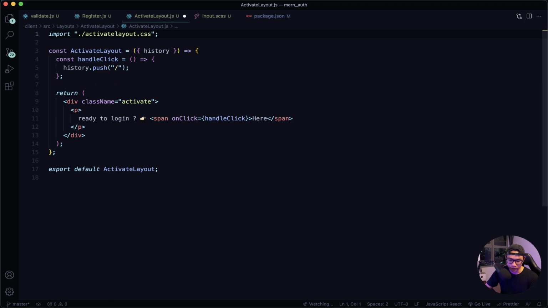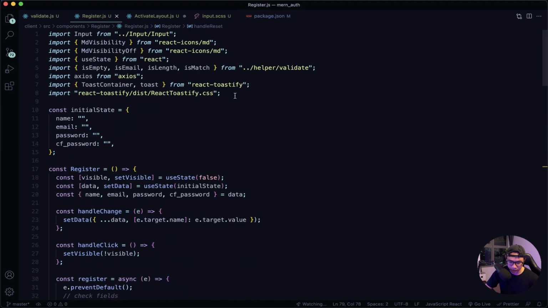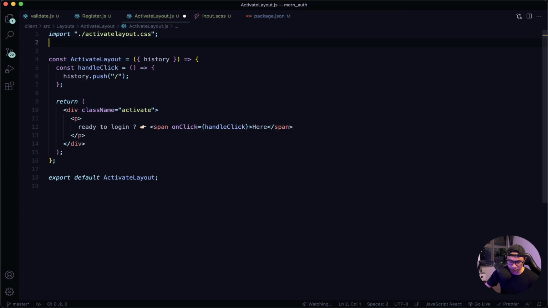And we want to import in our Axios and toast messages. So let's go back to register and copy those lines up here. So here's our toast and our Axios. And then paste it here.